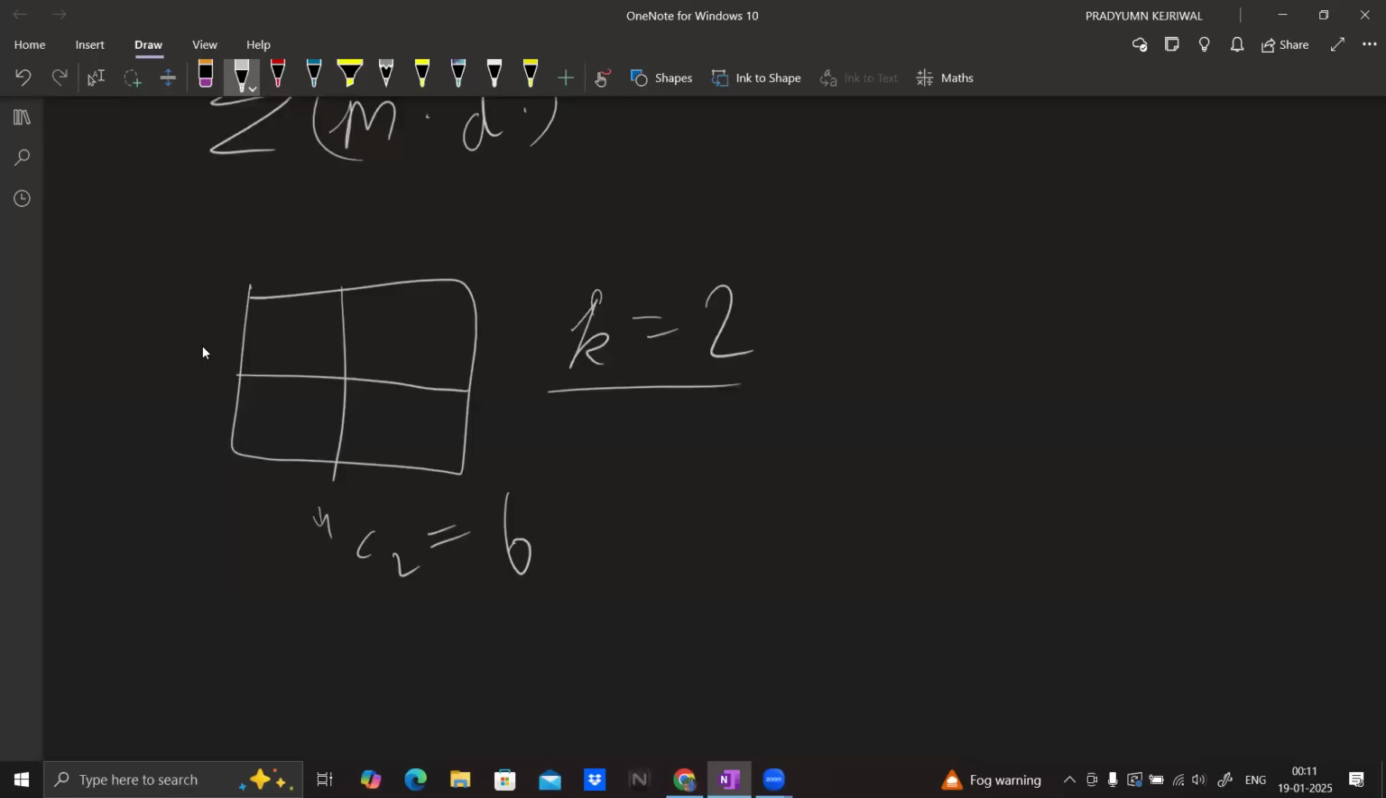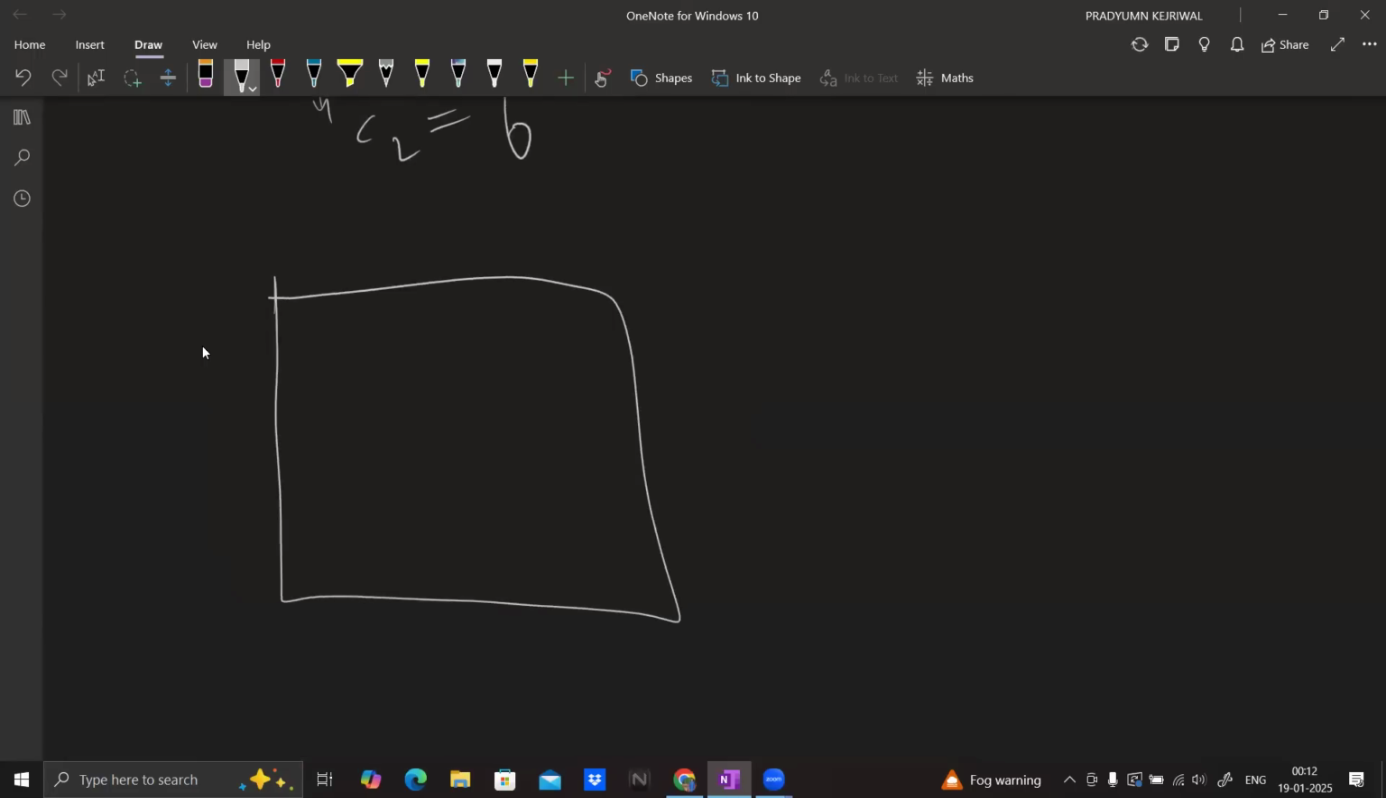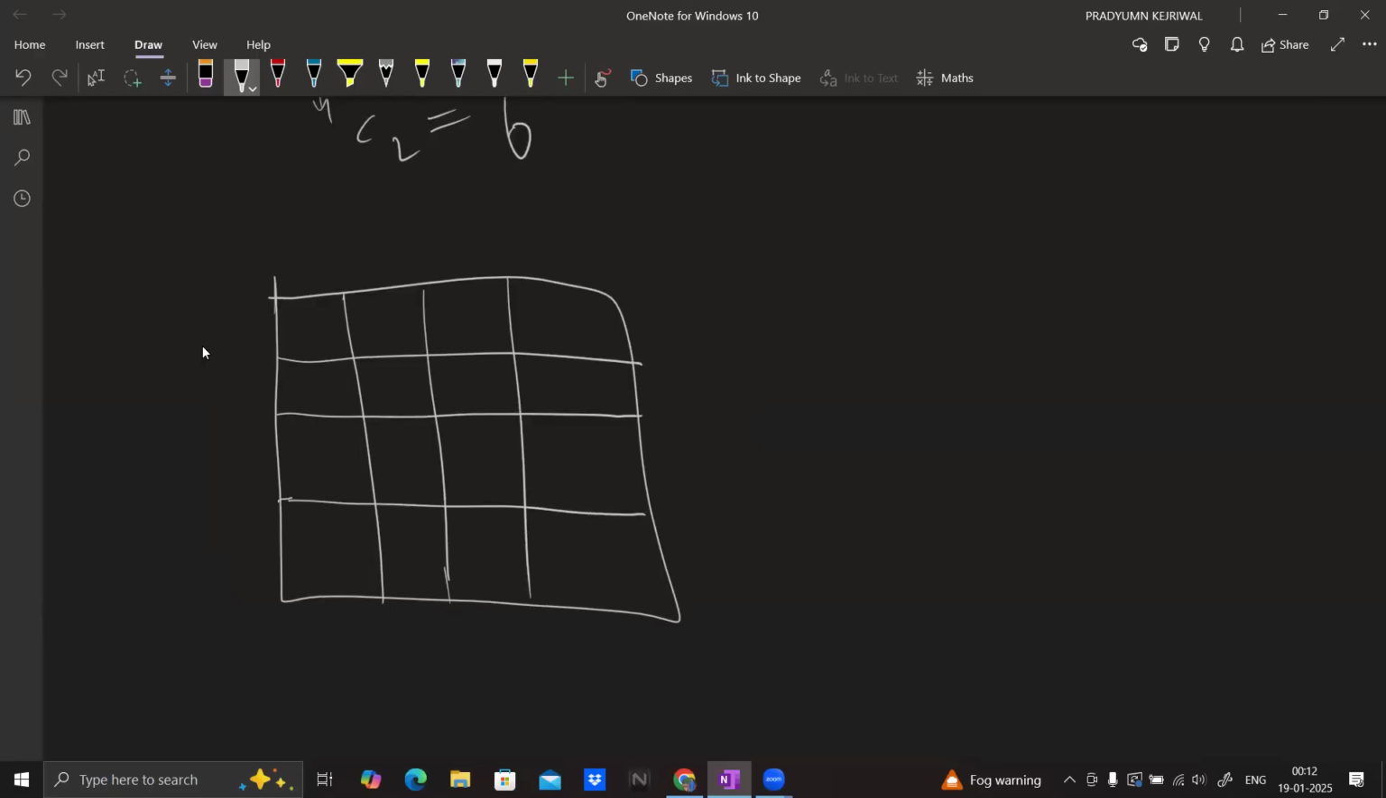Like let's say we have a grid, right? Let's say a 4 by 4 grid, and there is some k. I don't know what is k, but let's say it is something. So the grid is 4 by 4. Now we have to calculate the sum of distances, right?